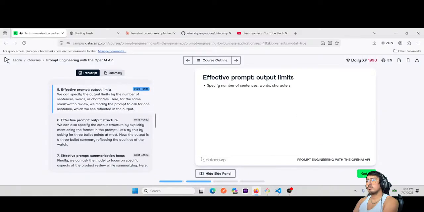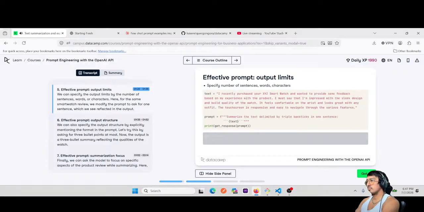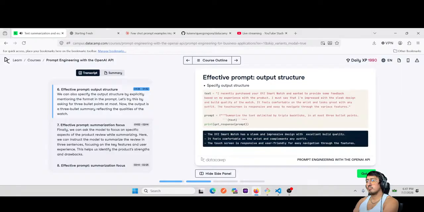We can specify the output limits by the number of sentences, words, or characters. Here, for the same smartwatch review, we modify the prompt to ask for one sentence, which we see reflected in the output. We can also specify the output structure by explicitly mentioning the format in the prompt. Let's try this by asking for 3 bullet points at most. Now, the output is a 3-bullet summary reflecting the qualities of the watch.